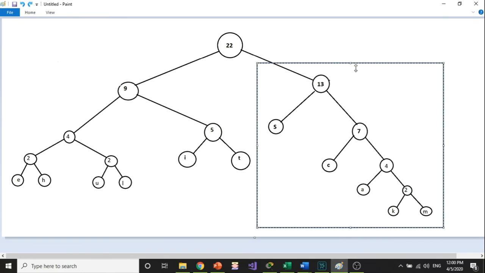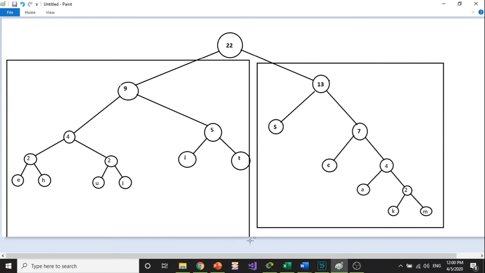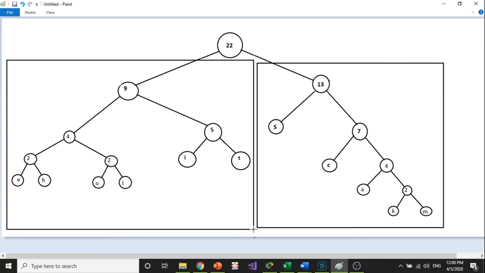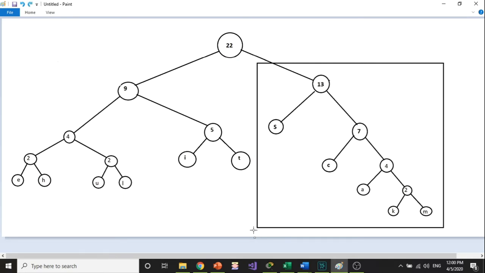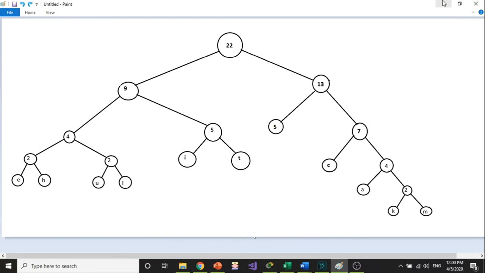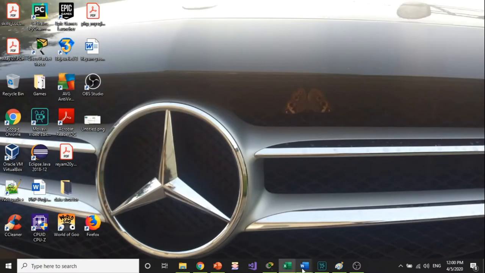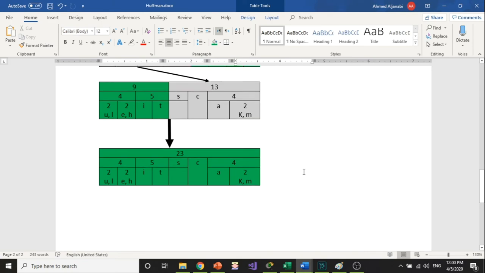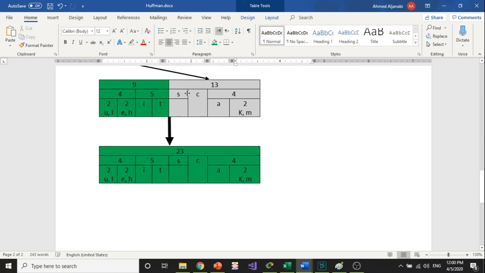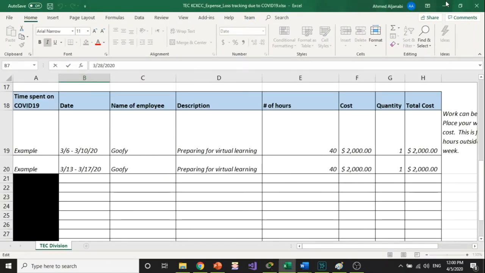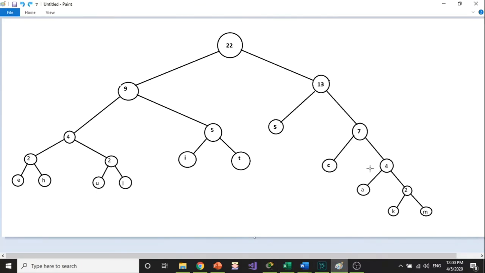Now, from a look at it, I already got this tree here, and I got this tree. The only part left is basically to mix them both together. And that's what I have here. 9 and 13, you put them all together, you get a 23. And if you go to the tree itself, this is basically how my binary tree is going to look like.